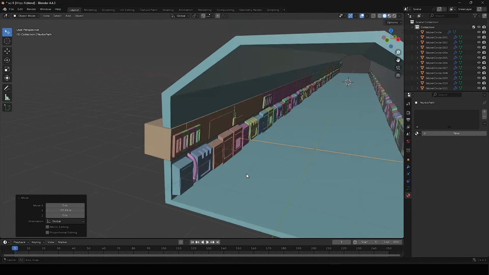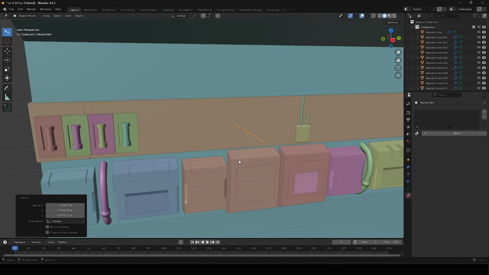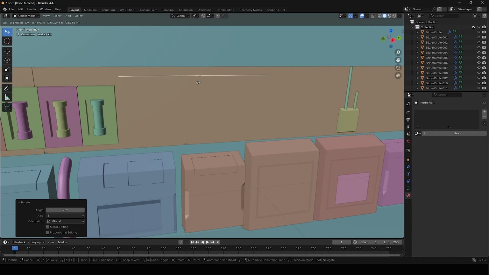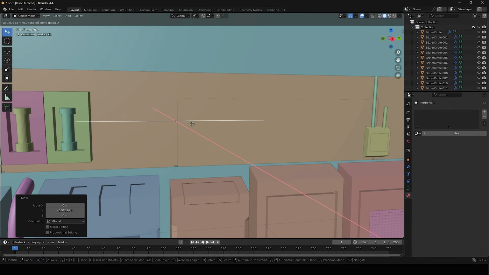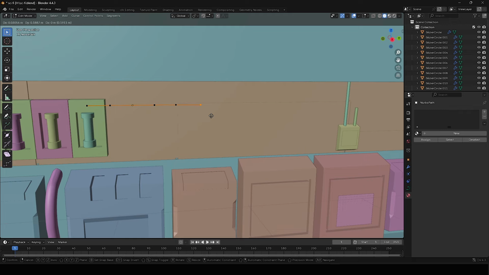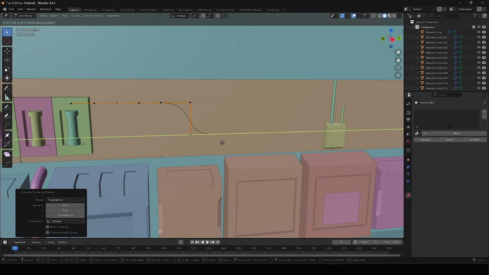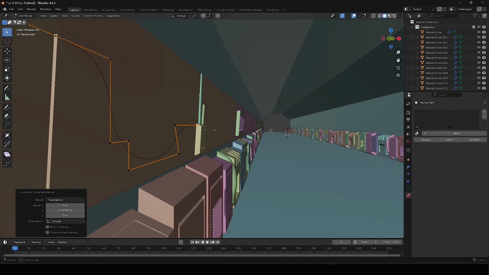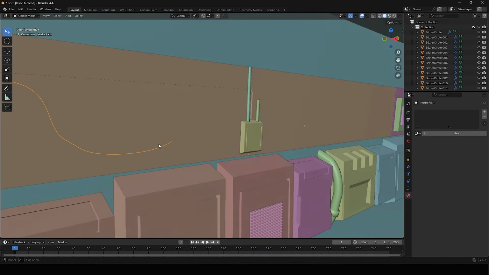Scale it and move it into position, then rotate it along the Z-axis so it's aligned nicely with the tubes. Next, go into edit mode and start extruding the vertices along the path to follow the road, just like I'm doing here. If any vertices stick out, simply move them into place to keep everything smooth and aligned.